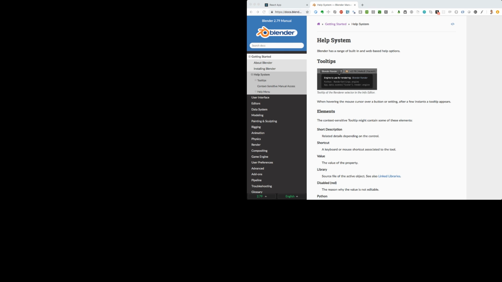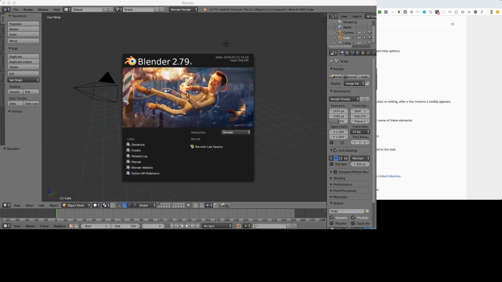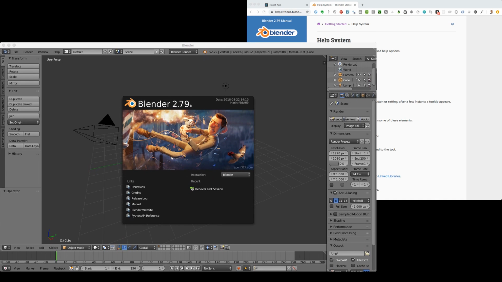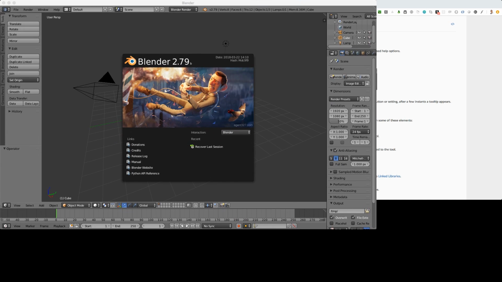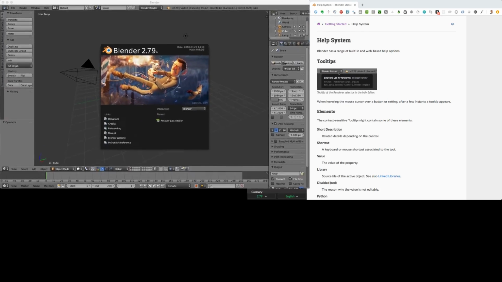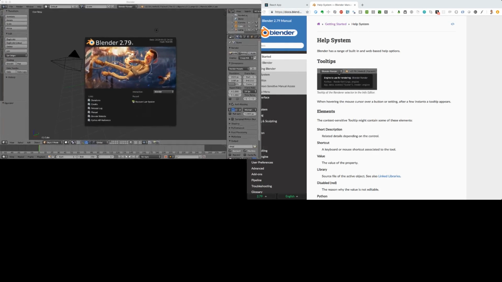Where is it? Desktop, desktop, desktop. Let me find it. Blender manual, Chrome help system, Blender. There you go. Show it. Okay, so now you hopefully should be able to see somewhat. Maybe. Okay, let's make this a little smaller. Maybe like this. I'm not sure.